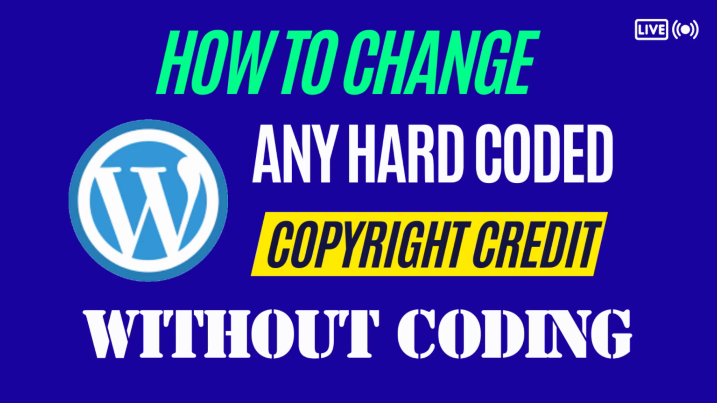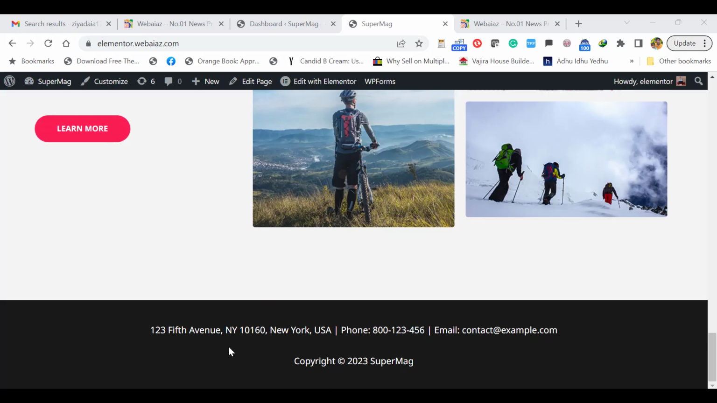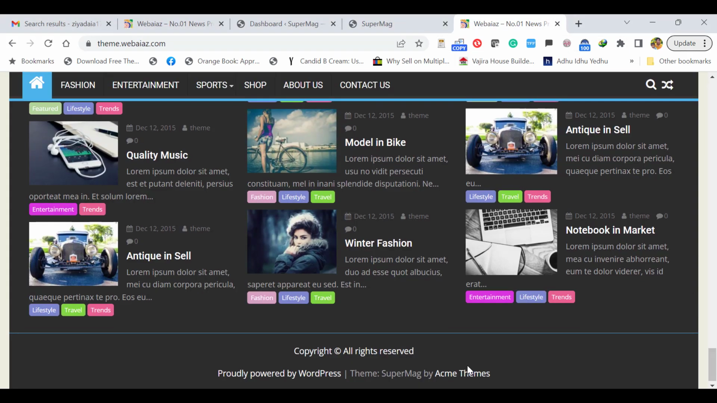In this video, we'll see how to remove or change the hard-coded copyright credit from a WordPress website or WordPress theme. You can see these are the footer credit copyrights. In another website, you can see it's shown like this.